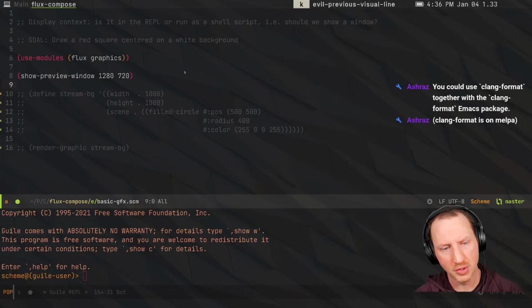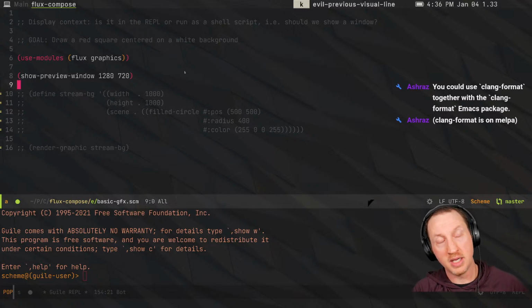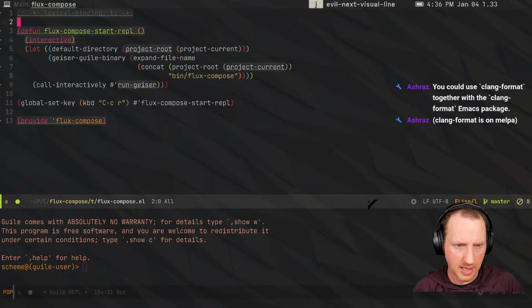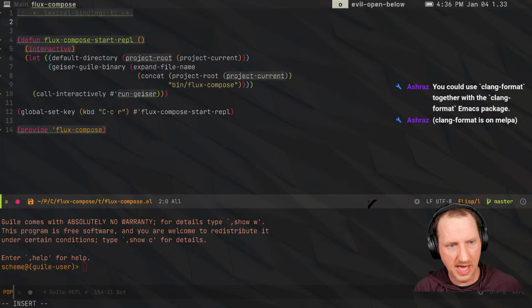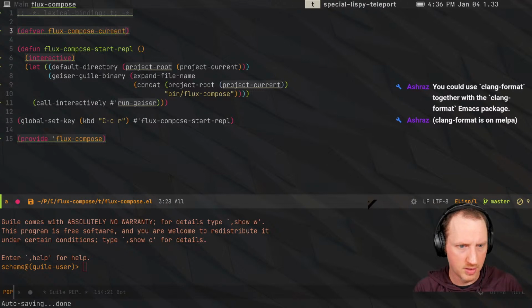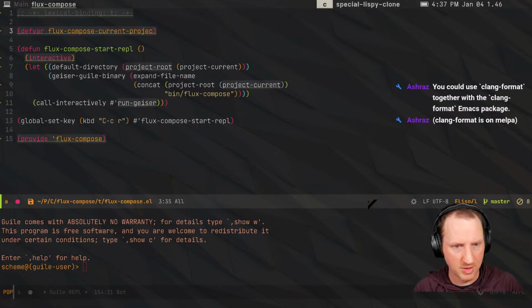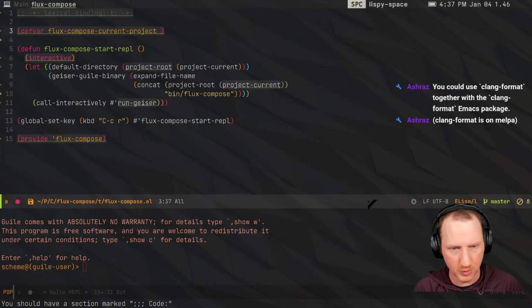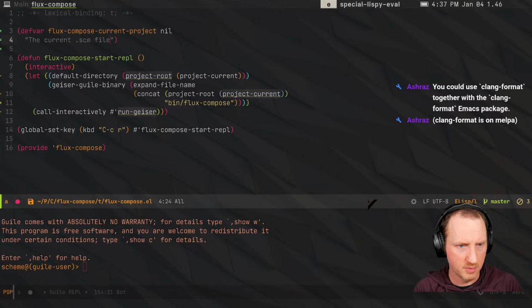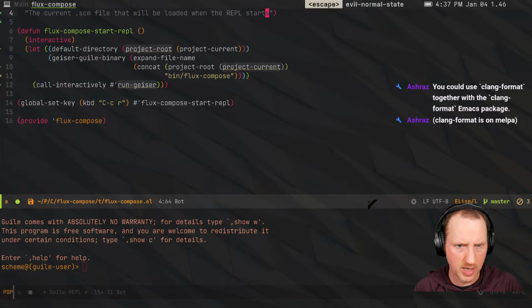I think what I want to do actually is set an active project. And since I now have an Emacs package that I've been writing for this, tools/flux compose, I could potentially have a variable, defvar flux-compose-current-project. We'll go with that for now. It's probably going to need some tweaks, but we'll say nil by default, and the current.scm file will be loaded when the REPL starts. Why did it just disappear? Okay.